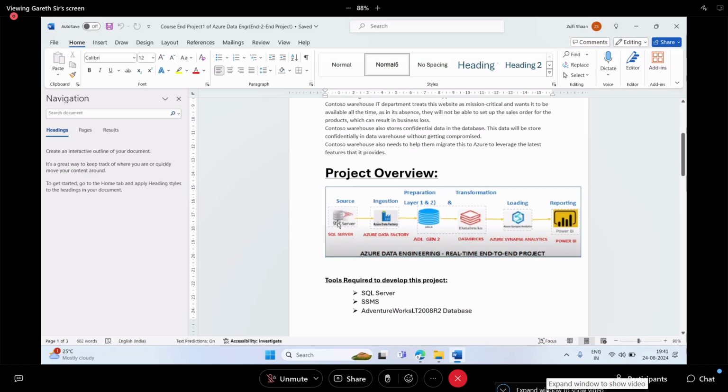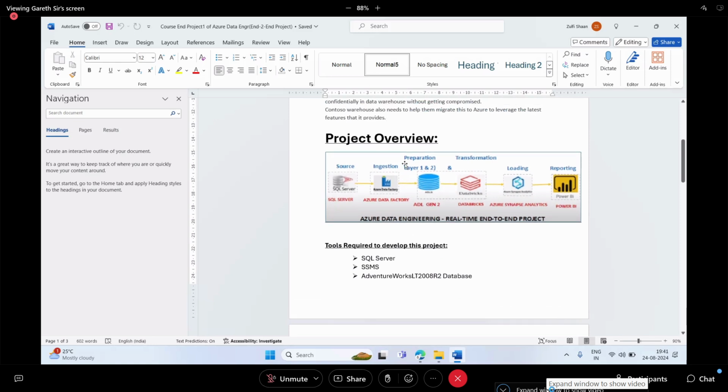So what we are going to do here basically, see here, we are having data in our SQL server. From there, we are taking data into Azure Data Factory, and then from here we are pushing the data into Data Lake Storage Gen2 and Databricks. Then from there to Synapse Analytics, and from Synapse Analytics we are presenting the data to Power BI finally.